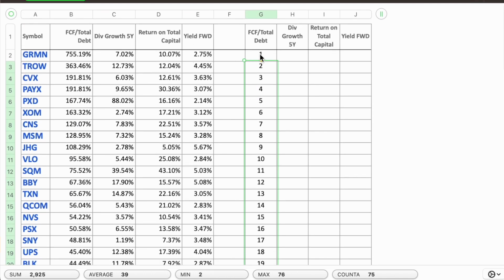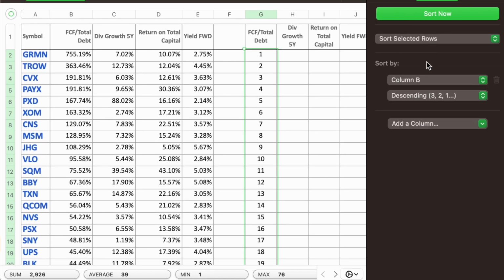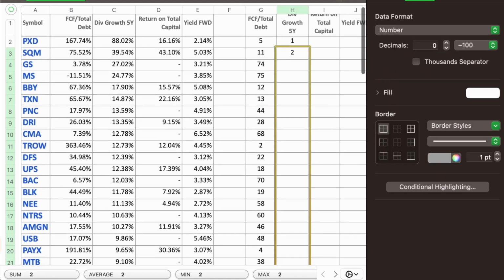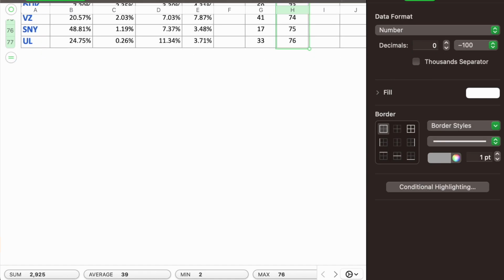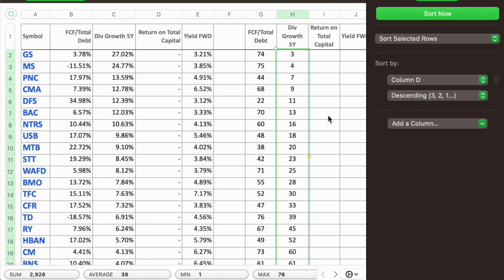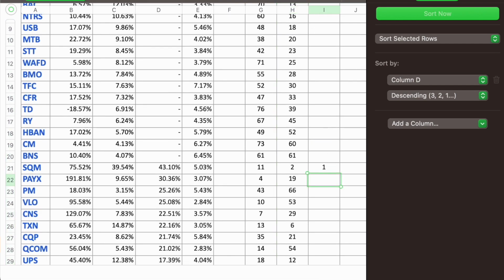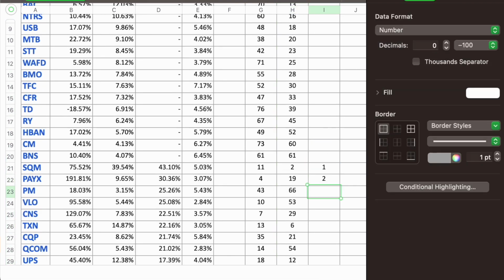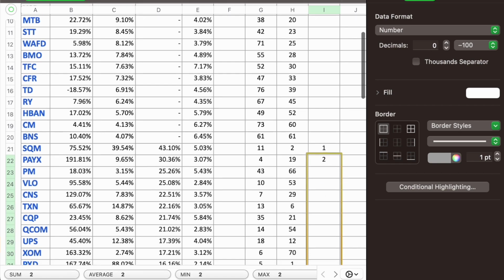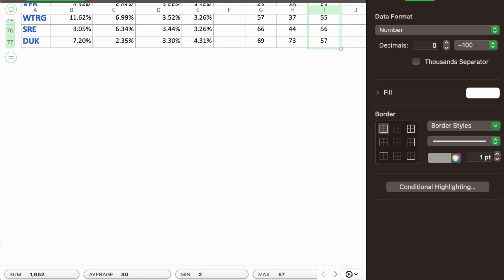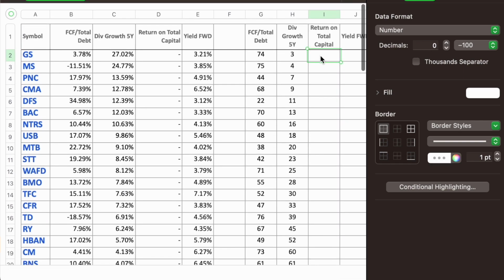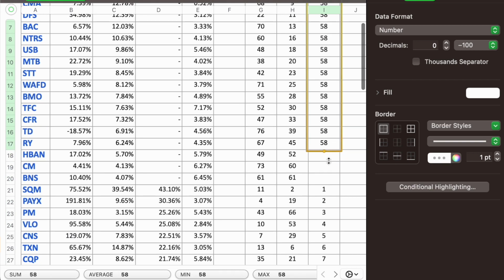Next, I sort the dataset by the 5-year dividend growth rate, and repeat the same ranking process. And I do this again for the return on capital and the forward dividend yield, giving me a rank for each stock for each of the 4 factors. As you can see in my file, several stocks do not have a return on capital value. In this case, I assign a rank of 1 to the stock with the highest value, and drag down the formula all the way through the last stock with a value. And for all of the stocks with no value, I assign the next highest rank equally.